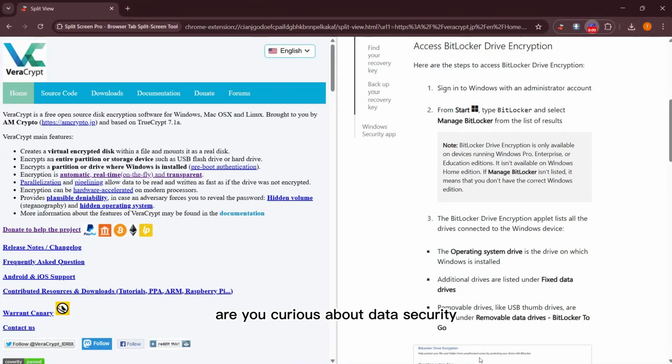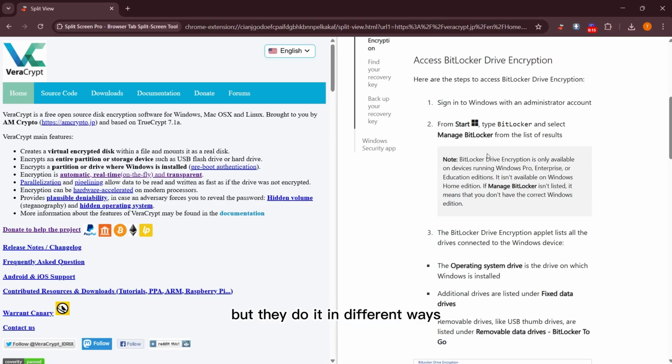Are you curious about data security? Let's dive into Veracrypt and Bitlocker. In this video, we'll compare these two popular encryption tools. Both aim to keep your files safe, but they do it in different ways.